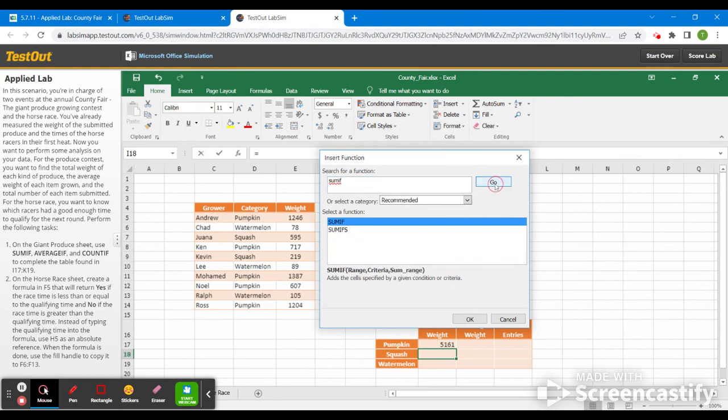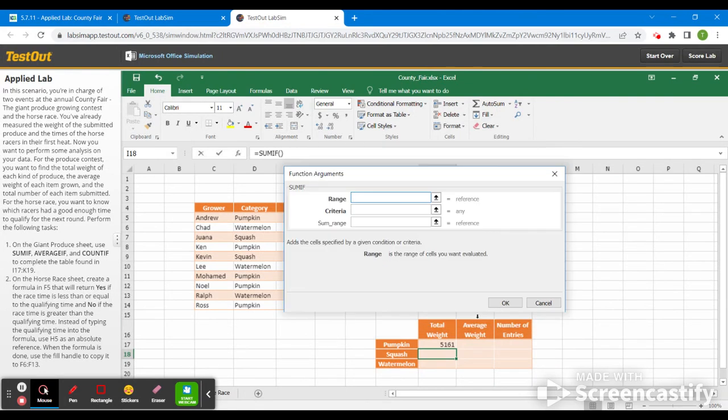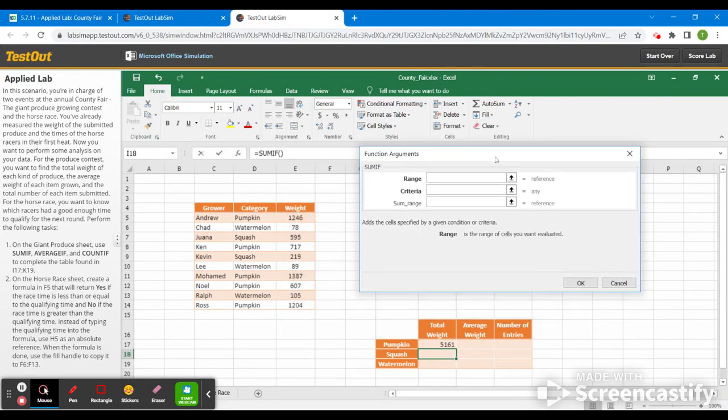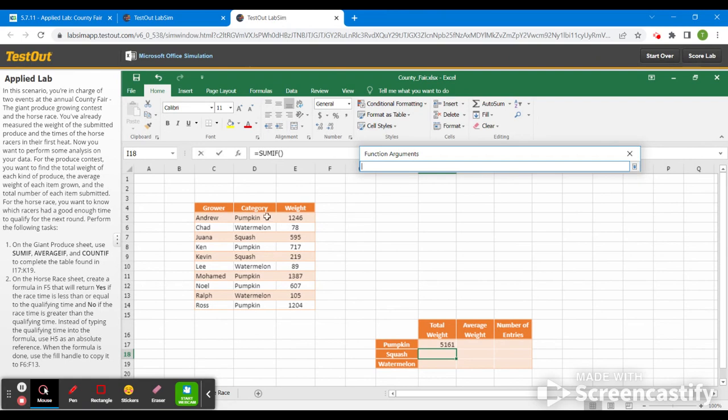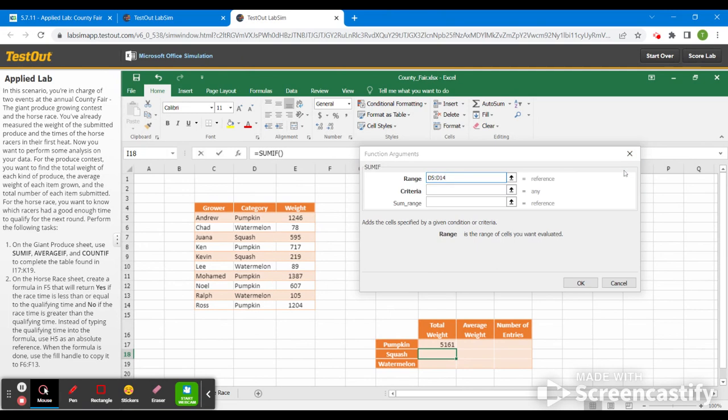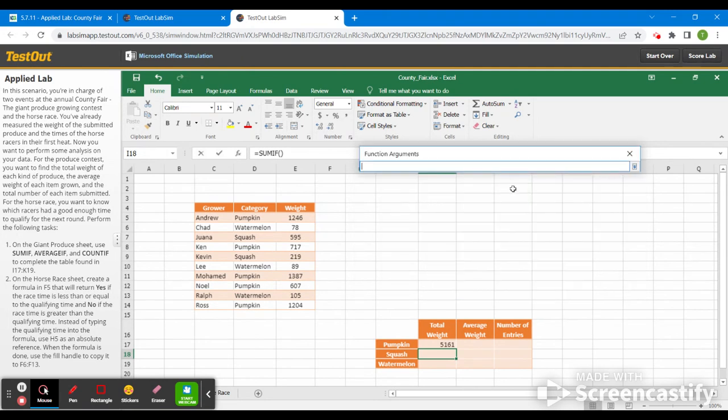and you'll see these two pop up. The first one is sum if, hit OK. And now we're looking for our range. What's our range of data we want to start with? We want to see where all our squash are, right? So you click on this button, click and drag, go back to the dialog box. You see where it says criteria? What are we looking for? We're looking for squash. So click on squash.